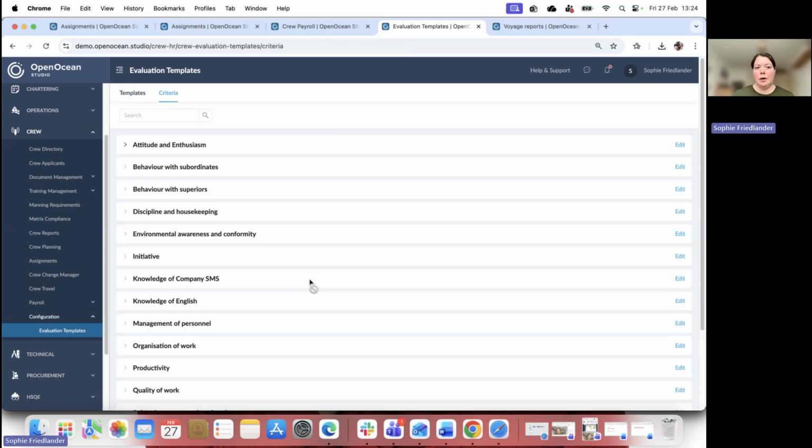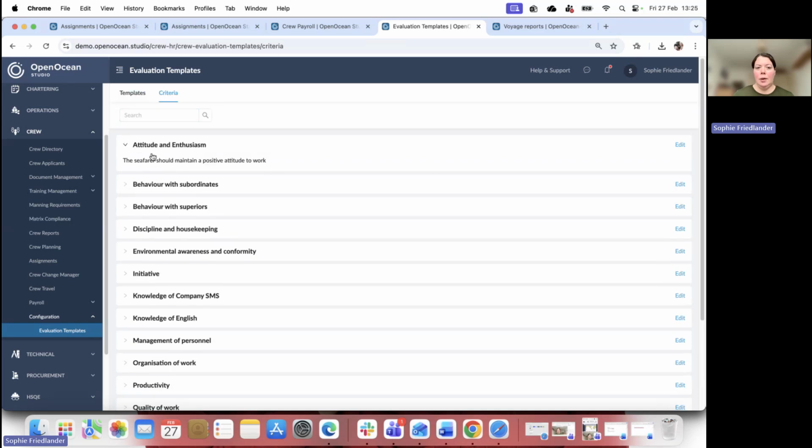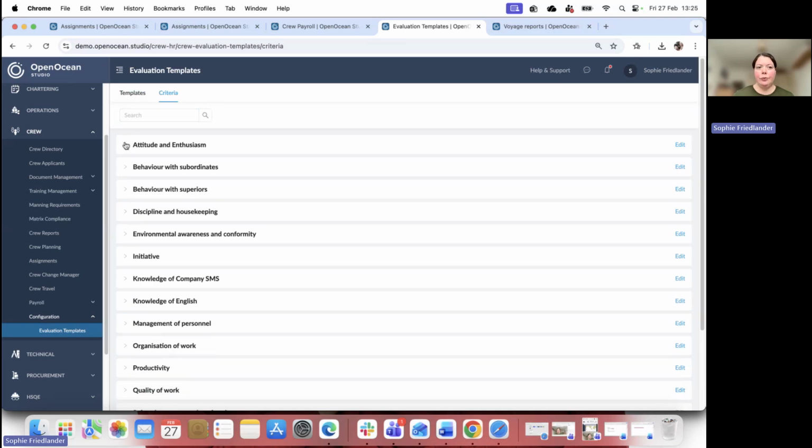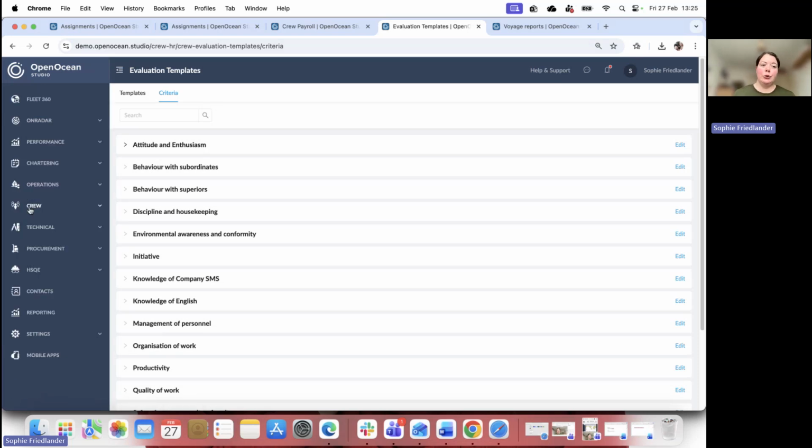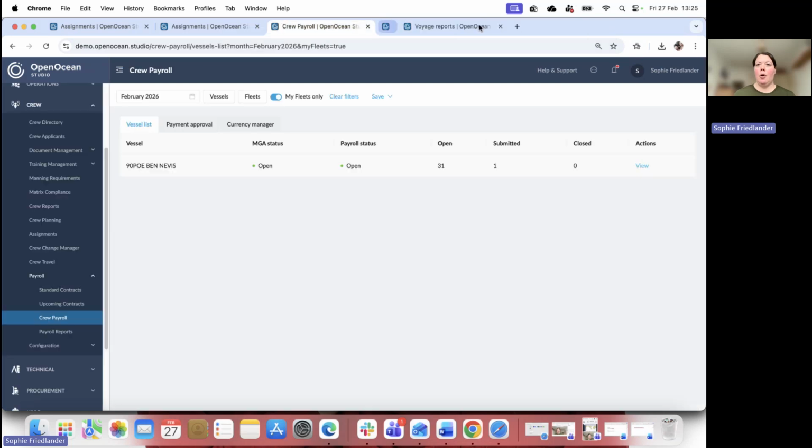And here you've got your criteria. Each section in the template has its own criteria, and that's managed here too. So once all your templates and your criteria are in the system, you can then start doing evaluations for the seafarers. Right, that is my crew module shoreside. So I'm going to move to onboard now.